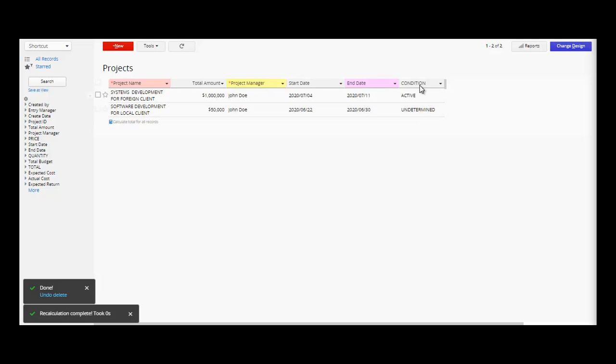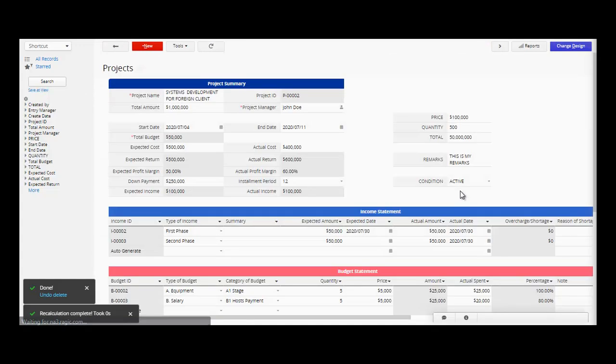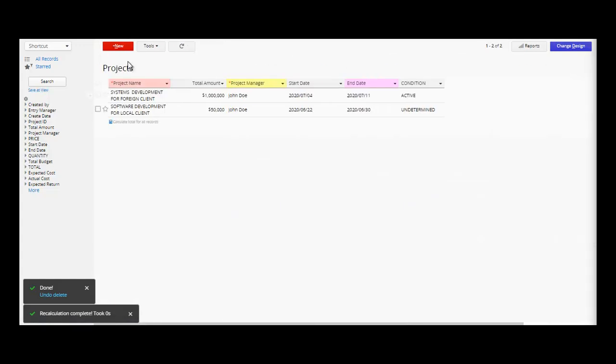this column that we made on our details view. So this particular field, the condition field, is being shown not only on the details view, but also here in the list view. Let's right click. This is an active record. The next, undetermined.